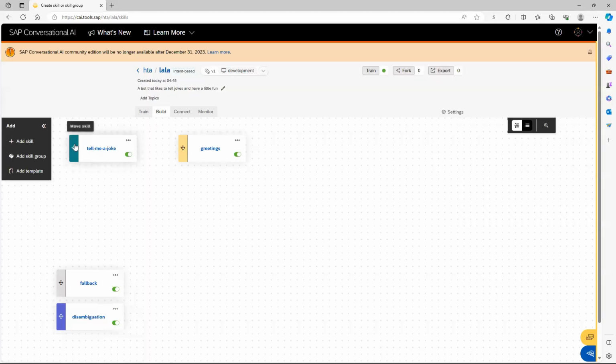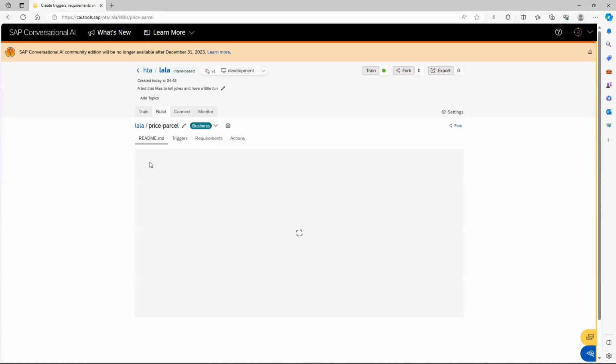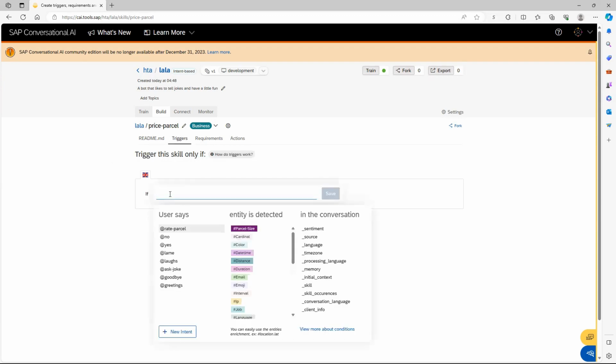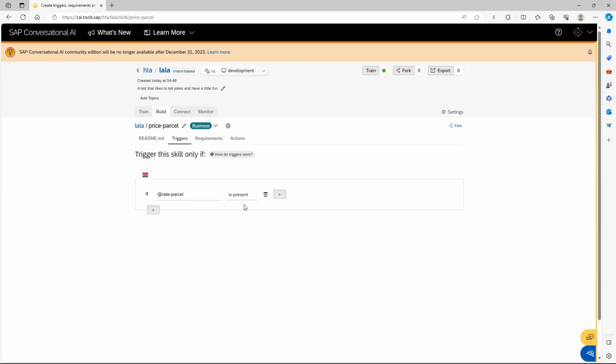You're going to see here, sometimes you don't, because it may be under some other one. Here it's under the tell me joke skill, so you see the price parcel right here. Click on it, and it's going to open the skill. You want to create triggers. So when does the bot execute this action? When the customer asks for red parcel. So we're going to choose red parcel intent for the if here, and click save. When this expression is present, the bot is going to trigger the skill.